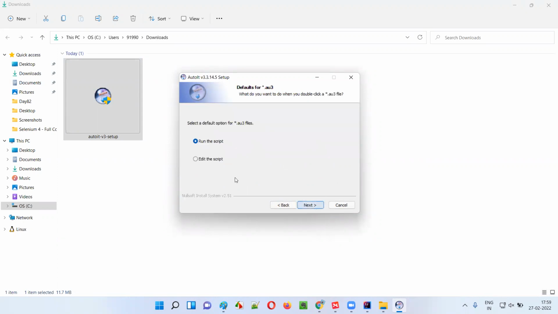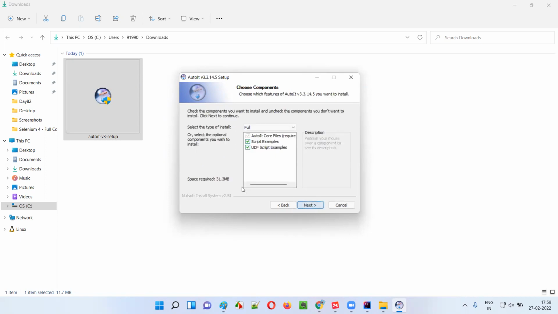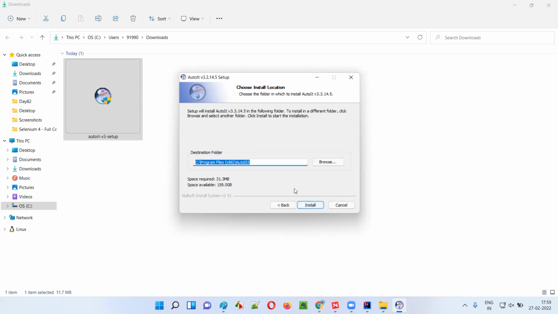Click on next. I don't have to change any option here. Run the script is fine, and select the default option for the AU3 file. So yeah, next. Then choose components. You don't have to do any modifications here. Again, you have to select next.